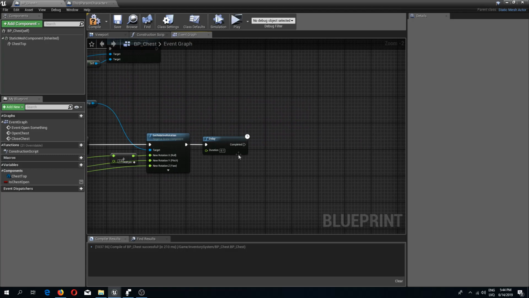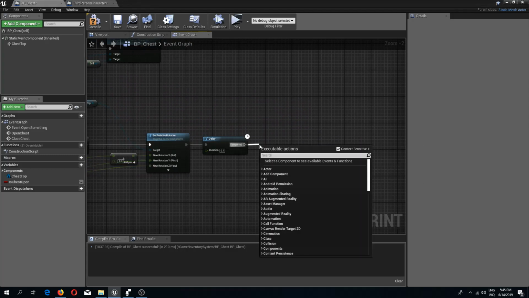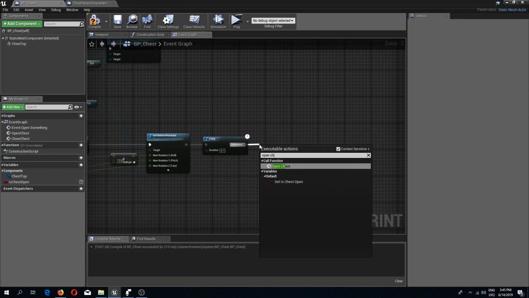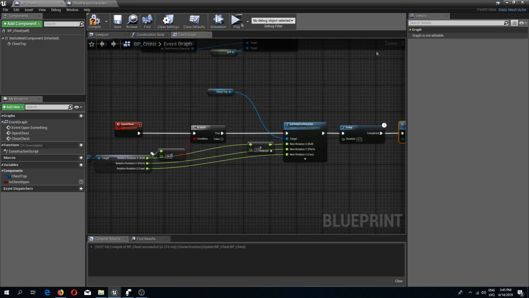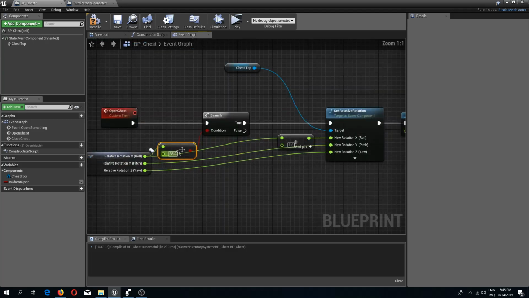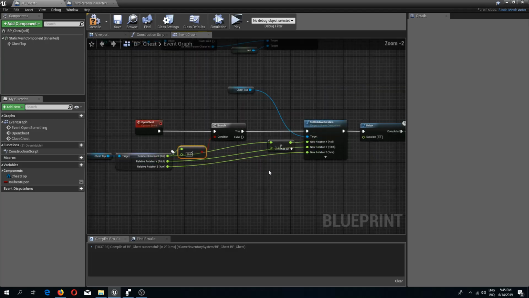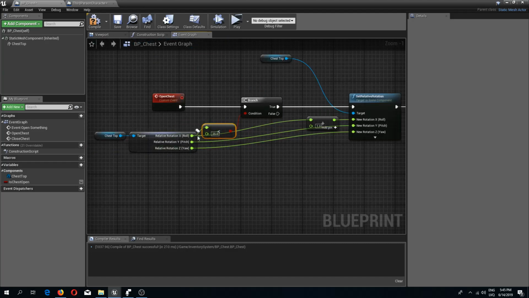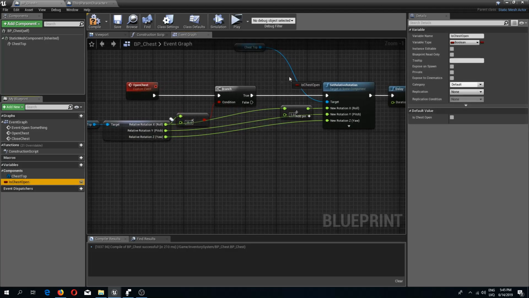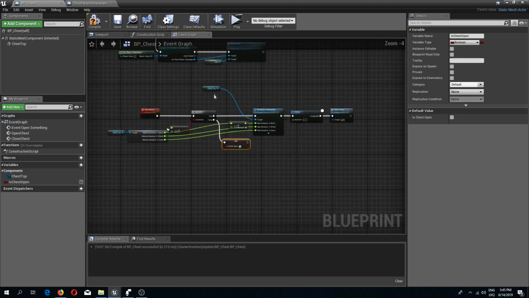And from here we are going to do an open chest again. So basically this is going to rotate all the time until it surpasses the condition. So, if this is false, if we have the X axis rotation bigger than 35, then we are going to set that our chest is open. So set this to true, and it should look something like this.